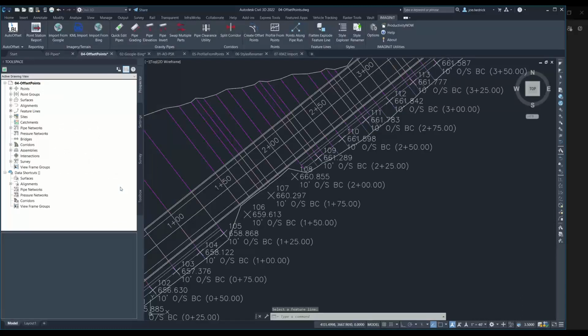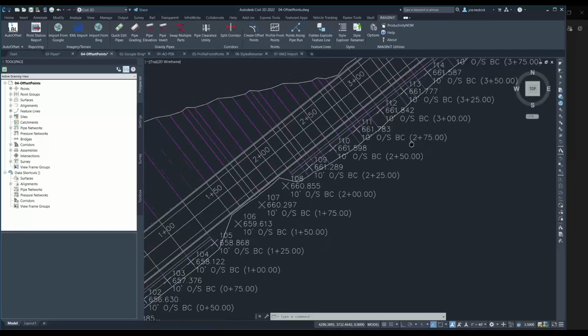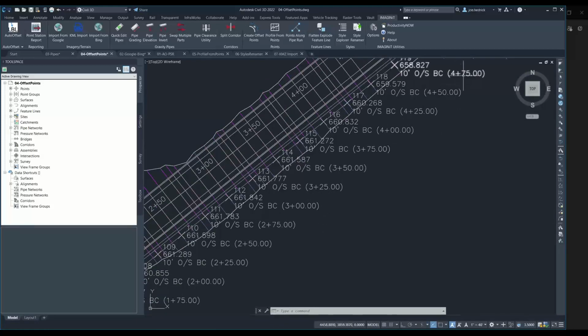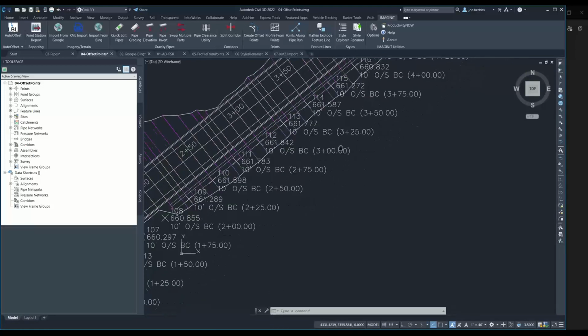So we will say okay, and it will work for just a second, and you can see the 10-foot offset back of curb, but you can see all of the stationing that's going along with that. So from here, export those points to a data collector, or some other tool, for your survey stakeout.